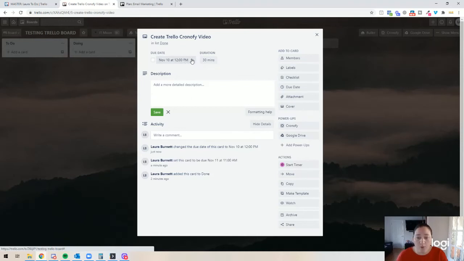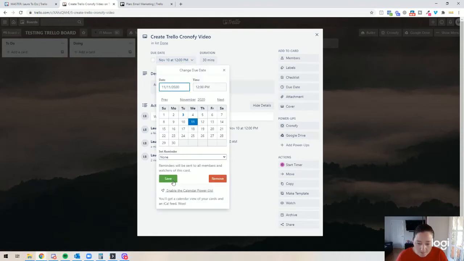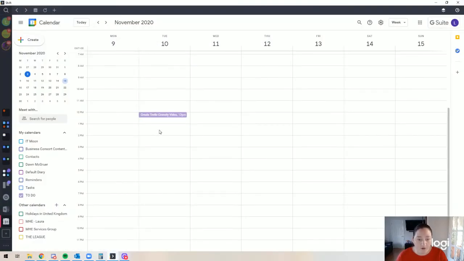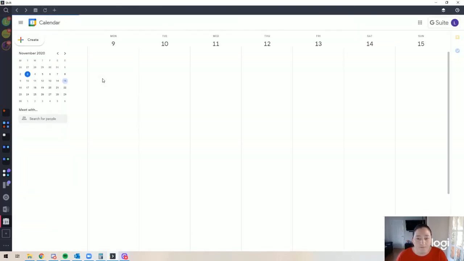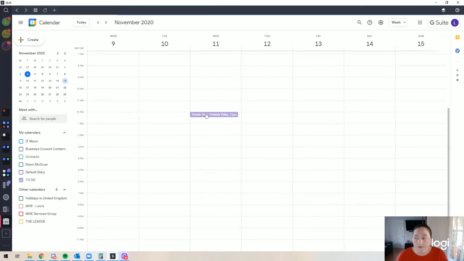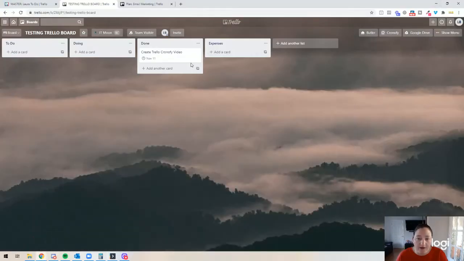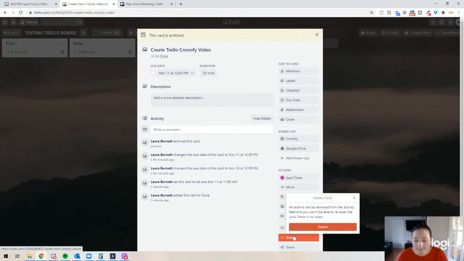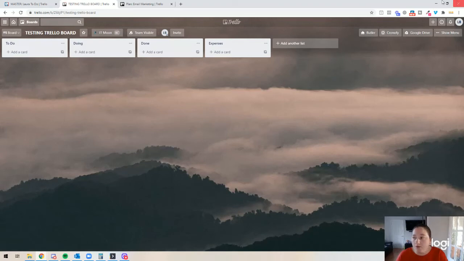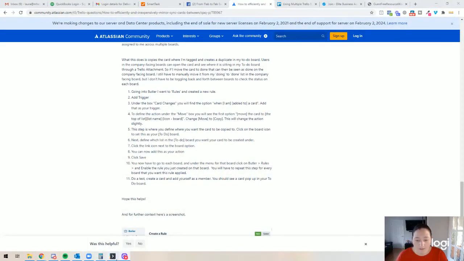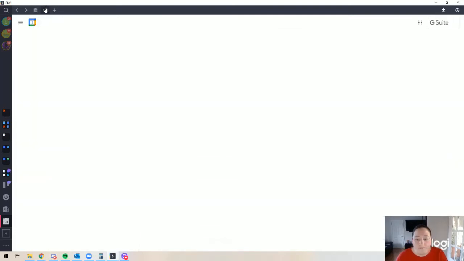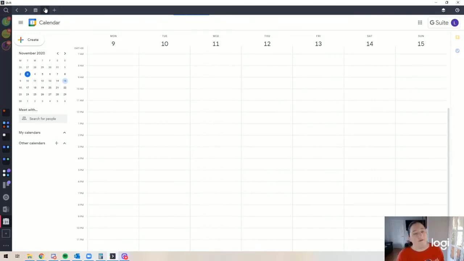And it's the same the other way around, where you can change the date in here, and then what will happen is it will change on the calendar too. So if we refresh this again, it's changed to the 11th. Also, if we decided we didn't want that, we'd finished it and we'd done it, if we deleted that card, it would also delete off the calendar. Let me find it. Just refresh again. It's disappeared, it has gone from the calendar.